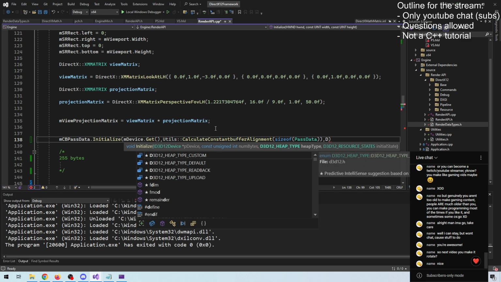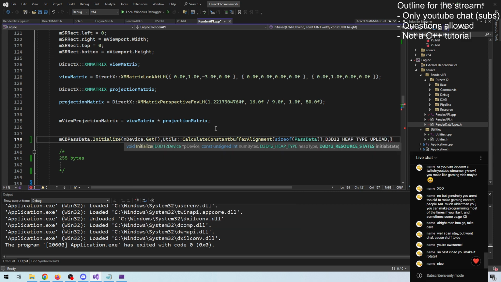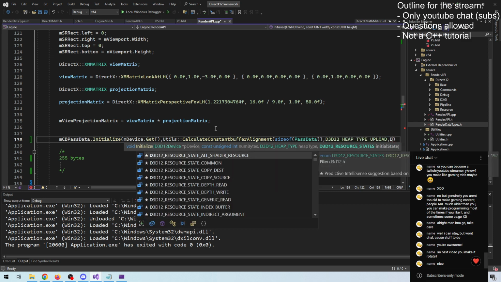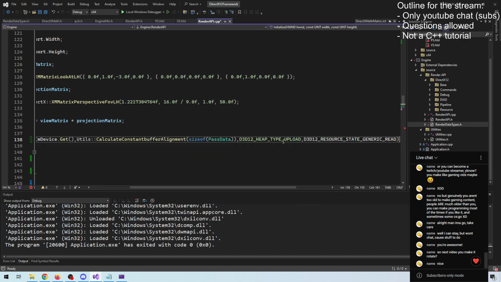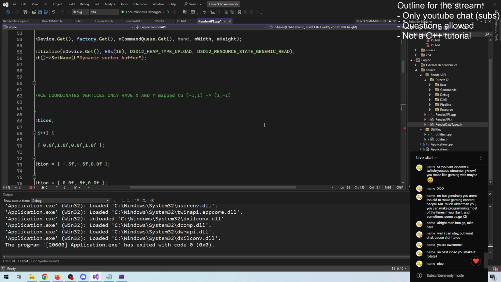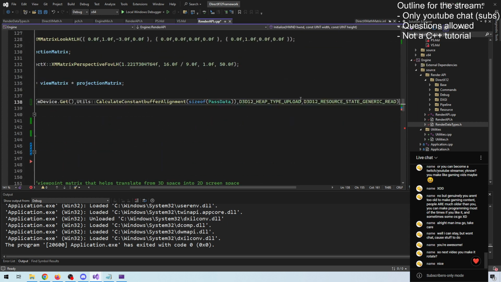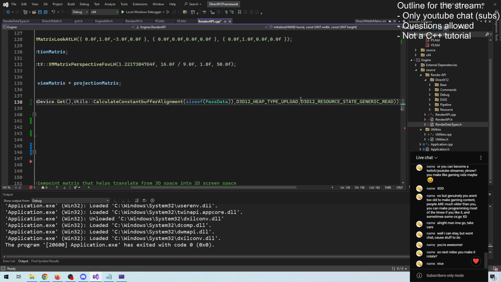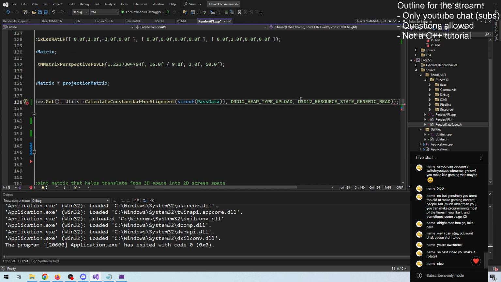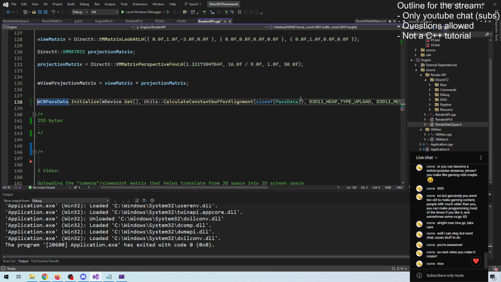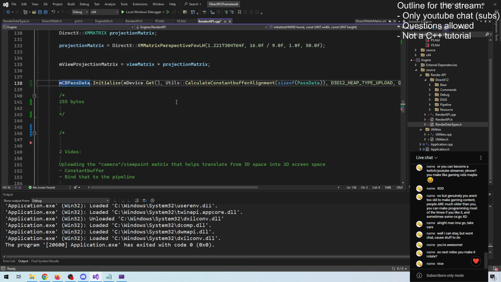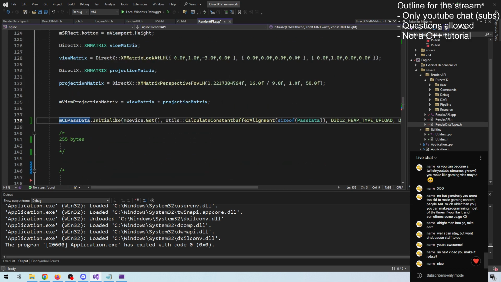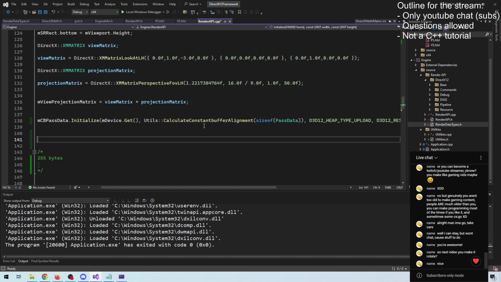Then we want to create a specific heap, and we know when we create it on the upload heap that we need to specify both the upload heap and generic read as our initial resource state. And we simply pass in that information. And now we have initialized our buffer.